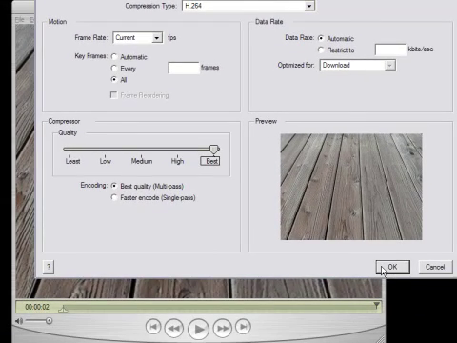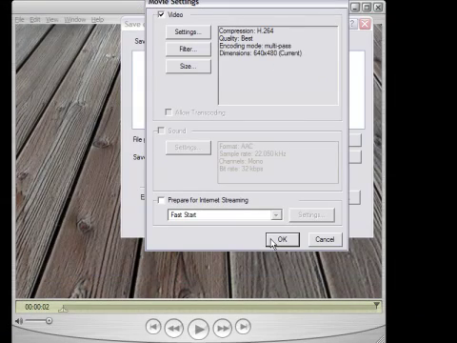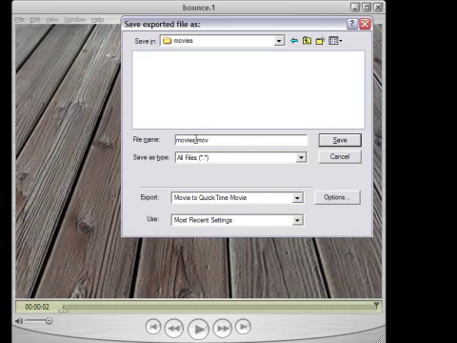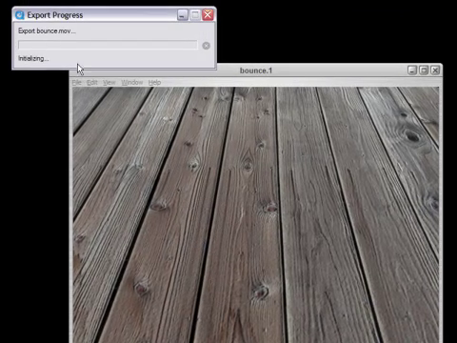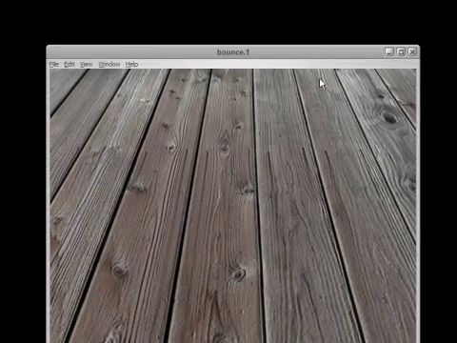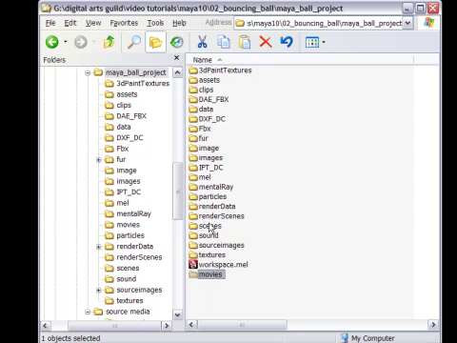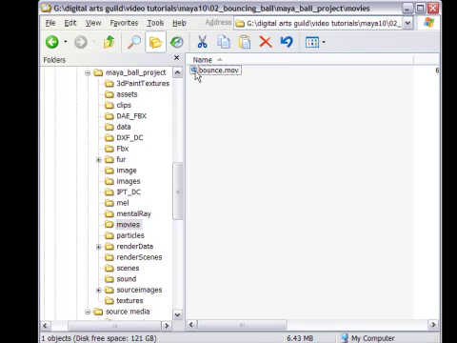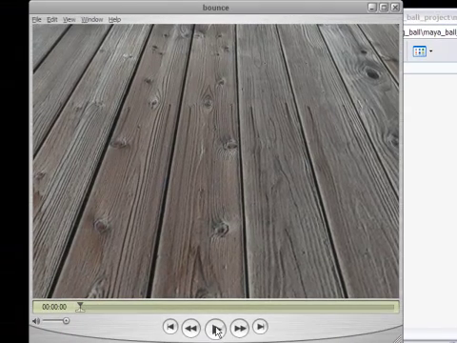And we click OK. And we click OK again. And let's give this a proper name here. We'll call this one bounce.move. When we click save, the export process begins, and it just takes a few seconds for this short sequence. So now what we're seeing here in the window is the pre-compressed version. So we're going to need to go to our project folder, movies. Okay, so I'll just double click on that to launch QuickTime once again and admire the work.